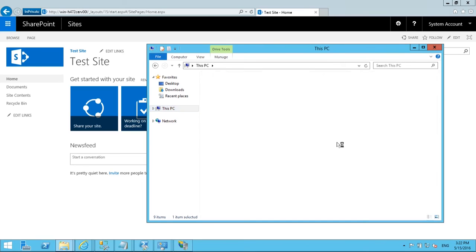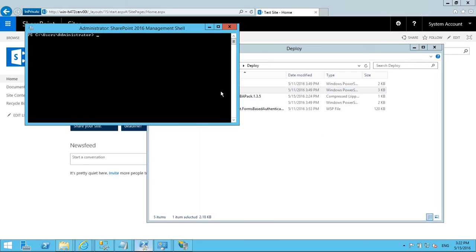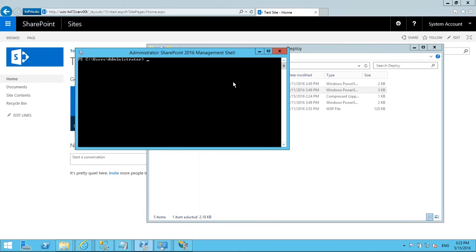So I've got it here in C, deploy. I've already unzipped it. Just got some scripts for adding and removing it to SharePoint. So these are PowerShell scripts. So let's just run that from PowerShell. I've got an open window here. I'm actually using the SharePoint 2016 management shell, but you can just use a standard PowerShell window as well, just running as administrator. So let's go back here, deploy.